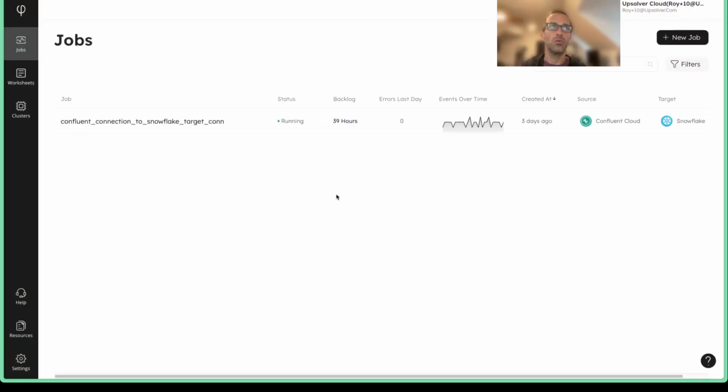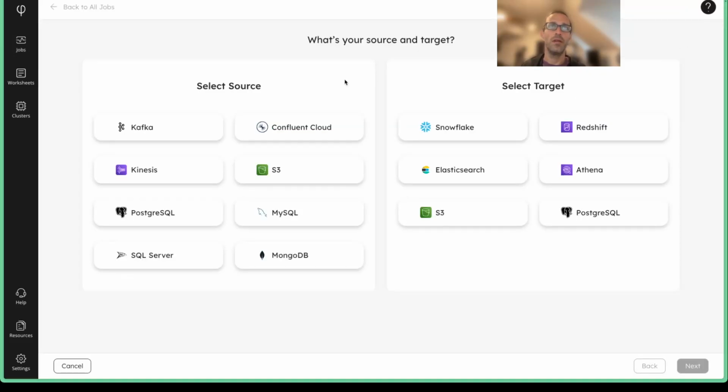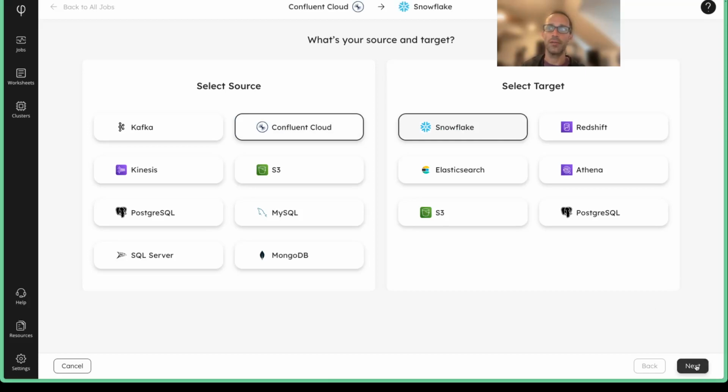In the Upsolver console, we can see that we already have an ingestion job. This job is sourcing data from Confluent Cloud and writing that data into Snowflake. So let's see how to create a job like this. We're going to click the new job icon. And in the wizard that comes up, we're going to select Confluent Cloud as a source, Snowflake as a target.